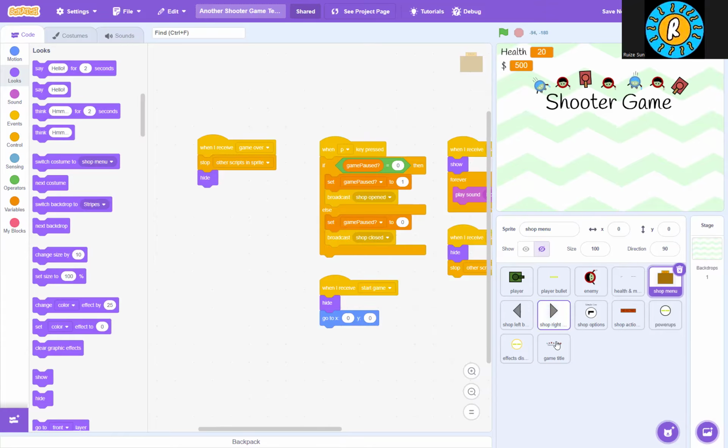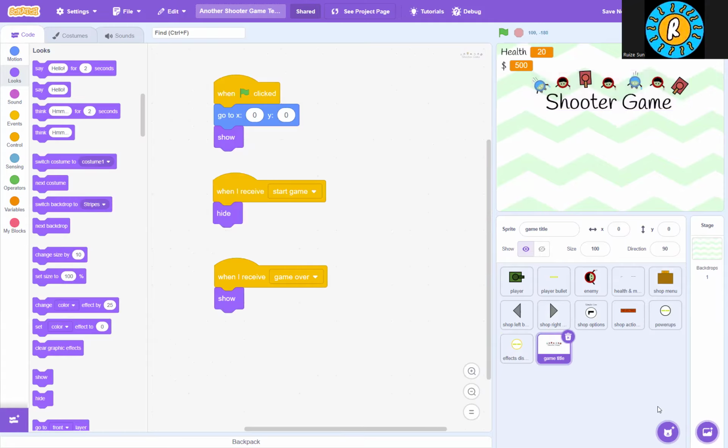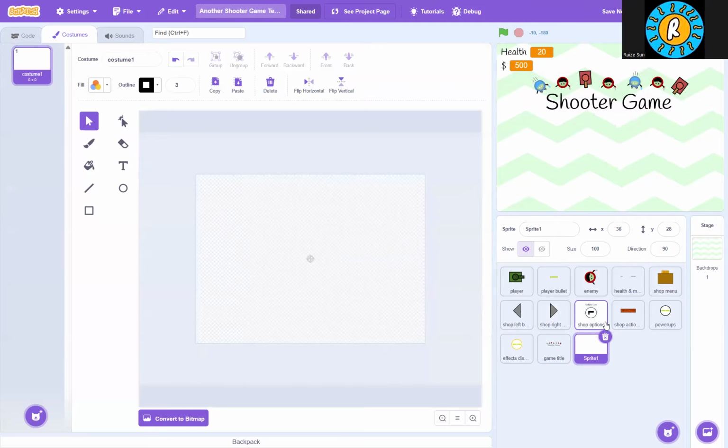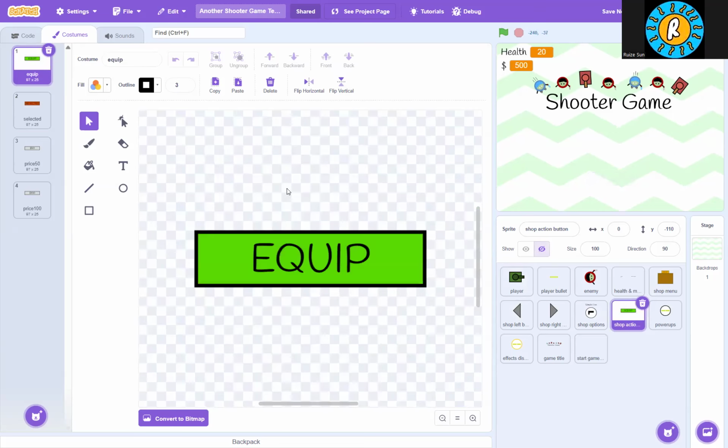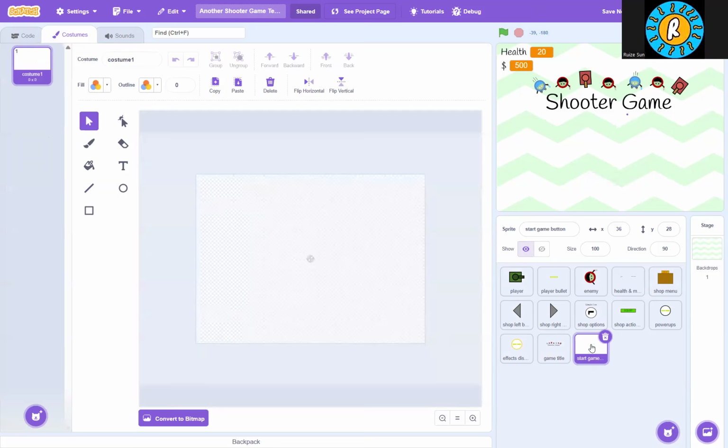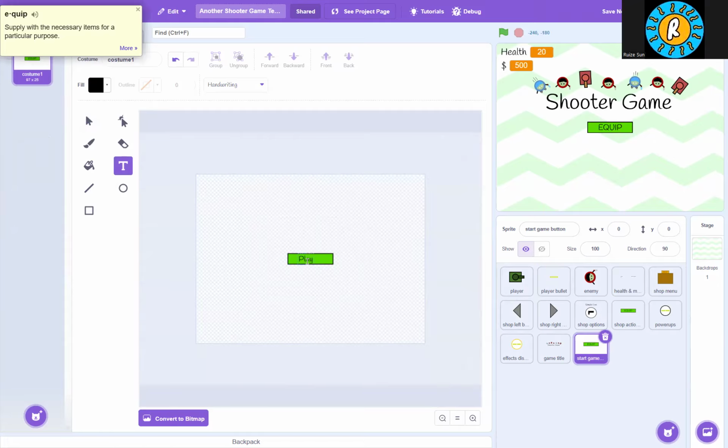Okay. Once we have all of this, we're actually going to create a new sprite. So go down and paint a new sprite. We're going to call this the start game button. Then we're simply just going to make a button that says start game. I'm going to copy over the shop action button, but you don't need to. We can have it be completely new. Make sure you move it to the center. I'm going to change the equip into actually play.